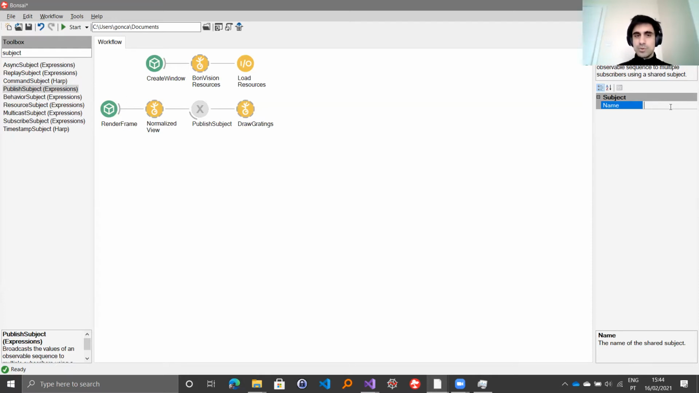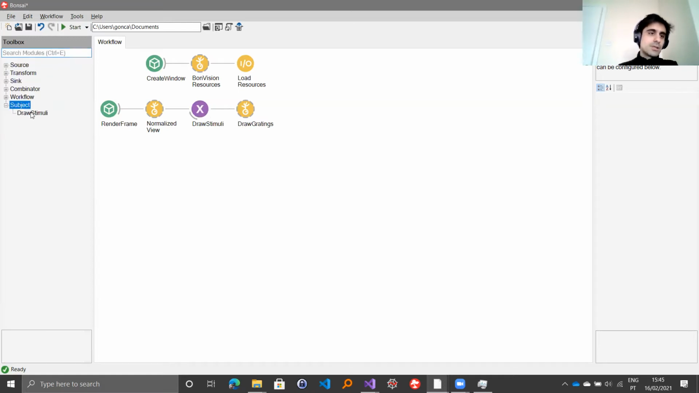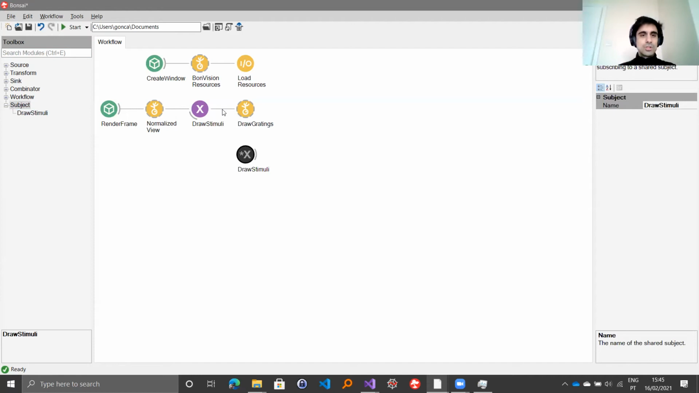So what we need to do is add the subject in, give it a name, just a suggestive name. So for now, I will call it draw stimuli. And then after we do that and give it a name, on the toolbox, we will see the subject showing up on its own list, so on the left. And we can then from there drag it to the workflow and then connect our stimuli there.